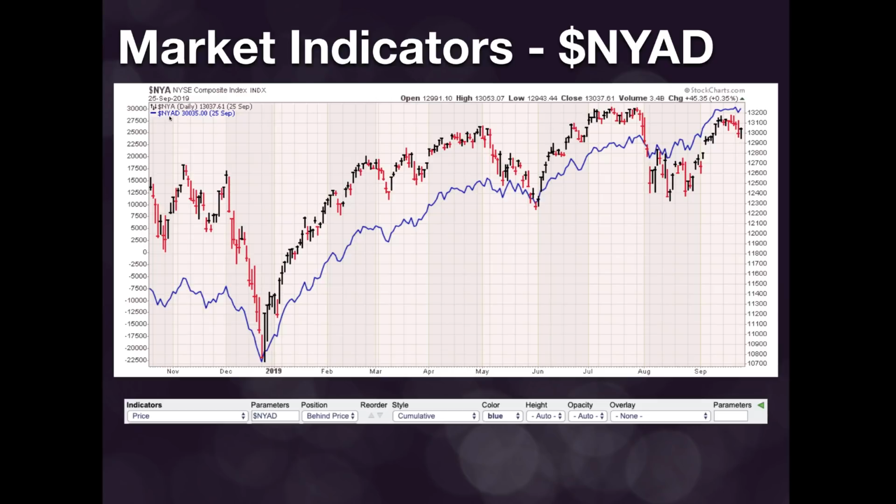It requires me to add another ticker symbol, because remember, market indicators are individual data sets. And so I have to use the price indicator. Down here, I select price. For the parameter, I type in the ticker symbol of what I want. Because I'm overlaying it, I put behind price as the position. And then for the style, cumulative is one of the styles, so I can just choose cumulative. I made it blue, and then I clicked OK. And this got me this display that you see right here. So that's how you can do that.